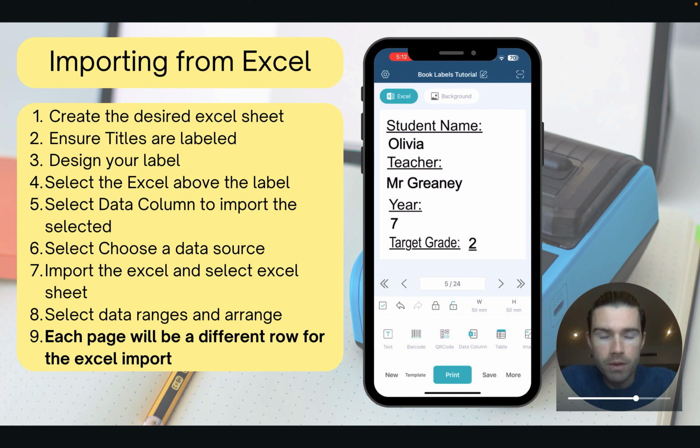That's just one example of importing from Excel, but use your imagination. You can do so much with this feature. You can create all sorts of labels, designs, whatever you want for your classroom and your students.